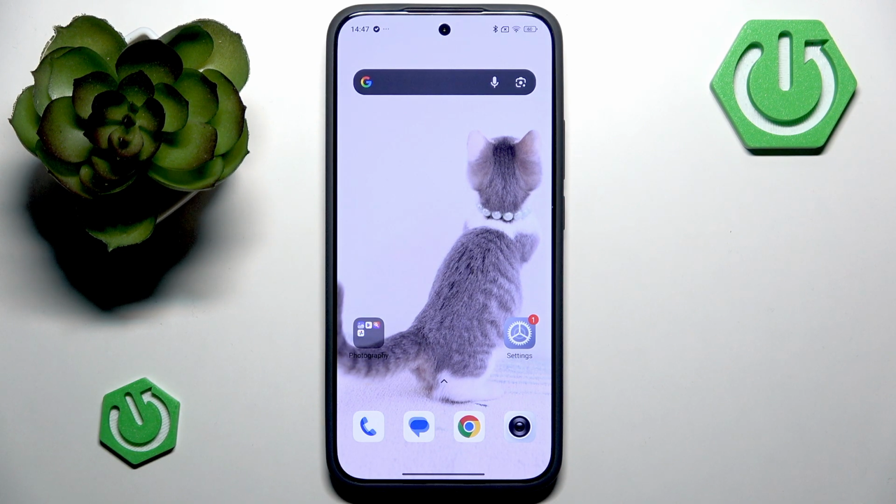In this video, let me show you how to turn on or turn off video stabilization on your Xiaomi 15T.